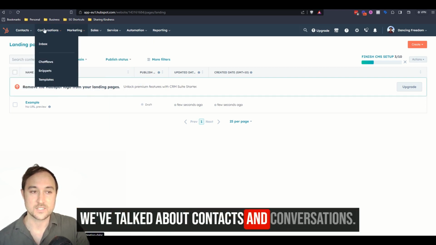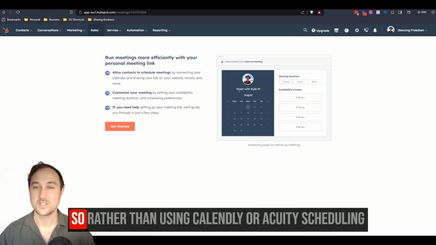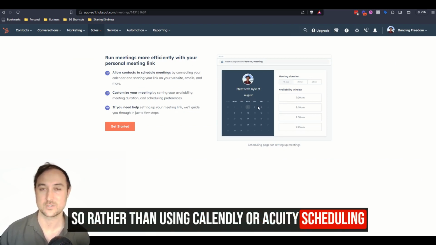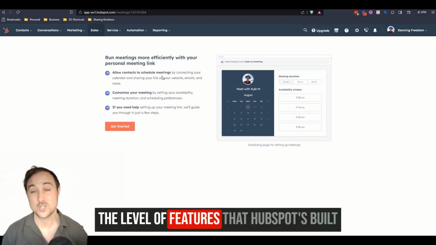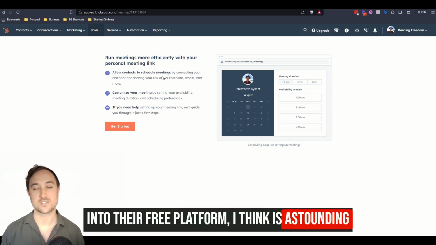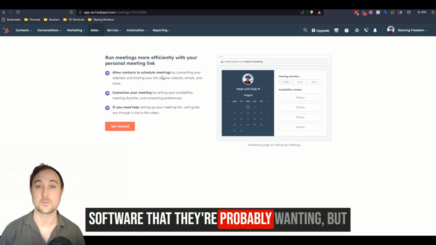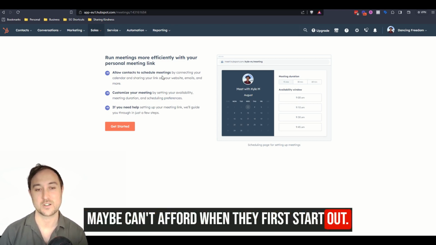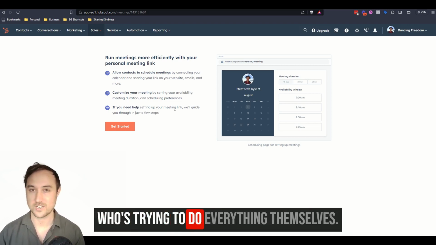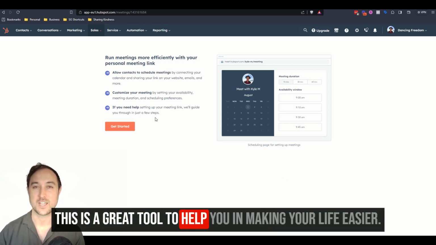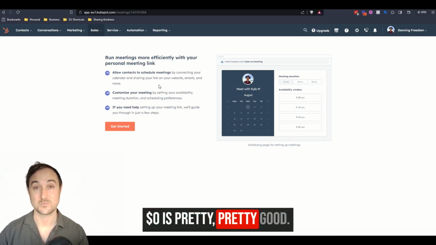We've talked about contacts and conversations. One last thing I will point out is that you can set up a free meeting booking tool. So rather than using Calendly or Acuity Scheduling or any of these other tools, they actually have this built in on the free version as well. The level of features that HubSpot's built into their free platform, I think, is astounding and can save small business owners hundreds of dollars a month on software that they're probably wanting, but maybe can't afford when they first start out. So I think HubSpot is great for anyone who's starting a business or a small business owner who's trying to do everything themselves. This is a great tool to help you in making your life easier and getting more bang out of your buck. $0 is pretty good bang.